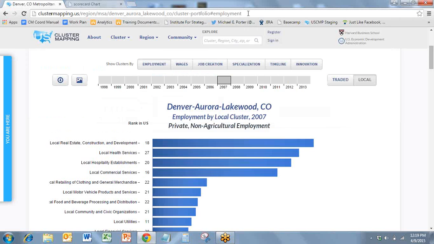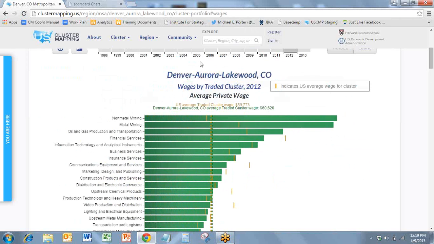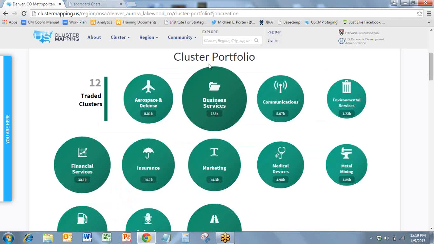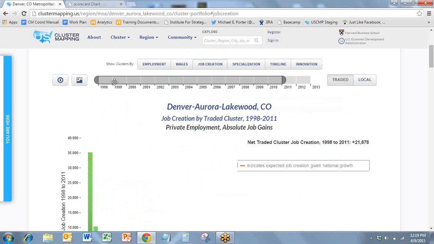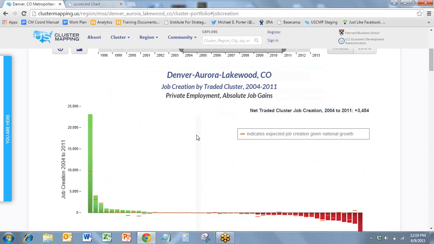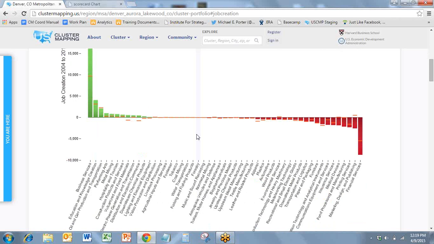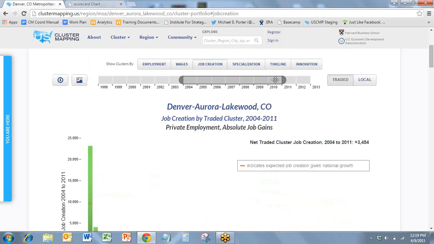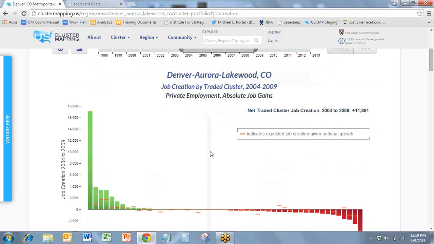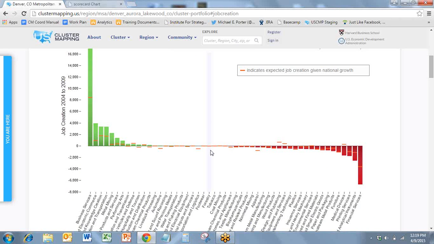Similarly, these viewing features are also available on the Wages tab and the Job Creation tab. The Job Creation chart, however, allows you to select a range of years to look at the absolute number of jobs gained or lost for the specific cluster, like we saw in the Comparative Employment Performance Scatterplot. The chart is defaulted to 1998 to 2011, but, again, you can change the start and end years by hovering over 1998 or 2011 and horizontally moving the arrow resized cursor that appears.